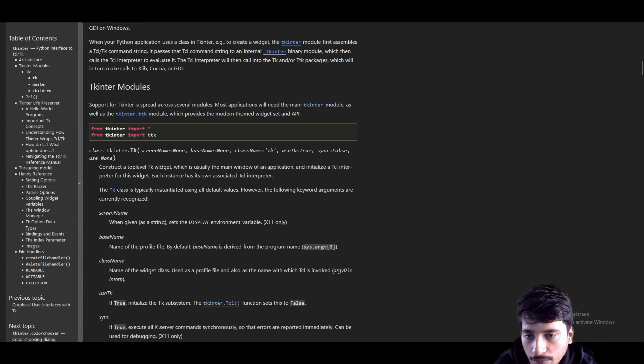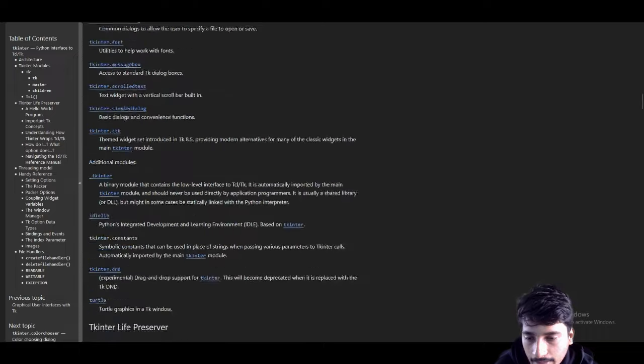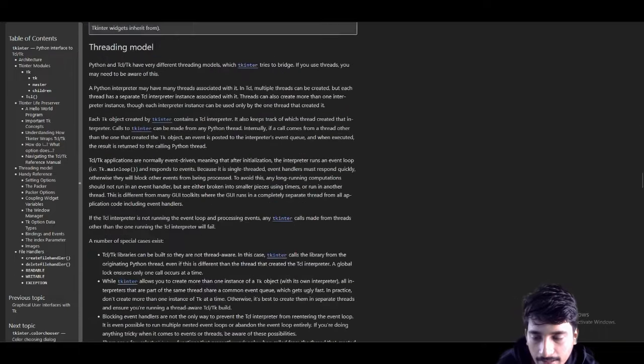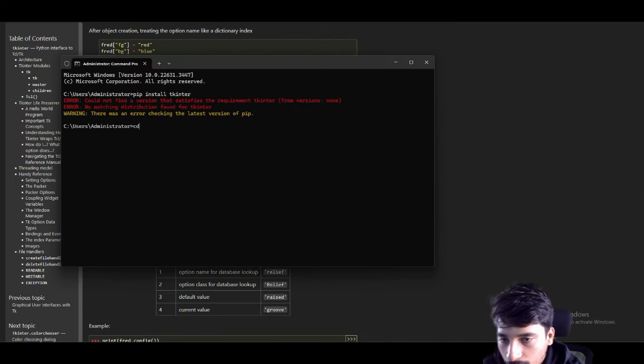You can see the support for Tkinter spreads across modules, and how you can import Tkinter and all those things. Just give the first part a brief read-through, it would be nice. Next we need to go to the desktop, or wherever you code.